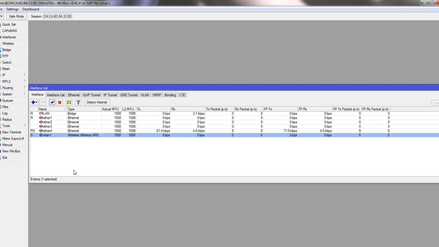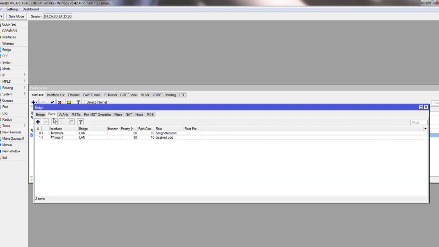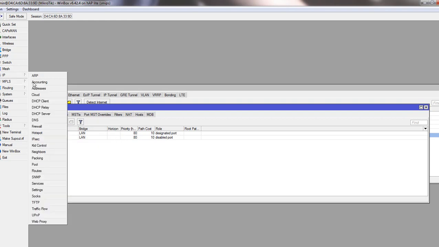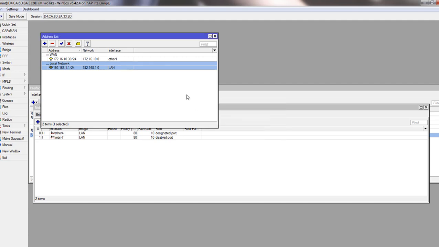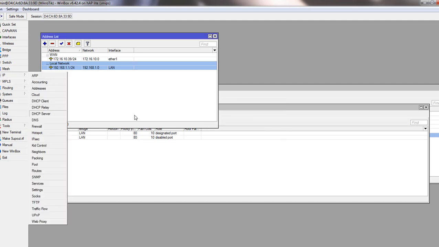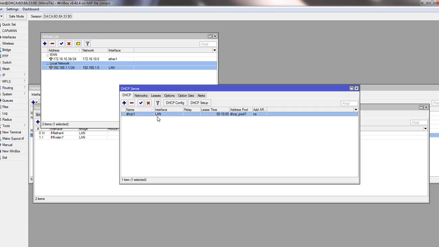the bridge group. We have already showed it in our previous video. You can go and check it if you didn't see it. Interface, we have created a bridge LAN and Ether 4 and WLAN we have added in the bridge interface group, and we have assigned IP address on our bridge interface. You can see and we have handed out our DHCP address from our bridge interface.